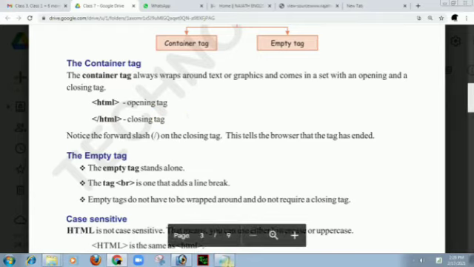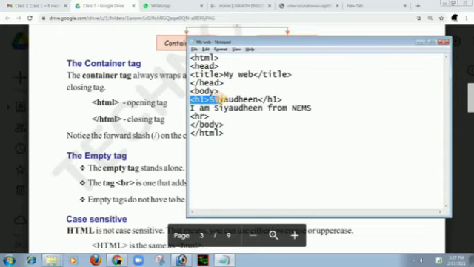For example here, let's take the heading tag as an example. Here h1 is a heading tag. The h1 tag starts from here. That means the heading starts from here. Then here is the h1 closing tag. That means the heading ended here. The remaining part is not heading.